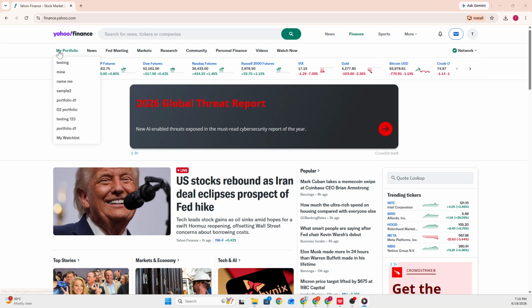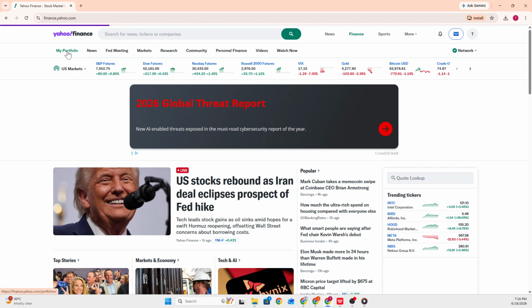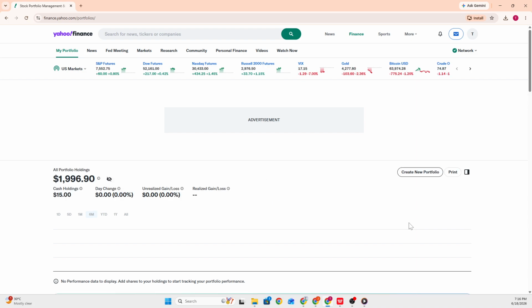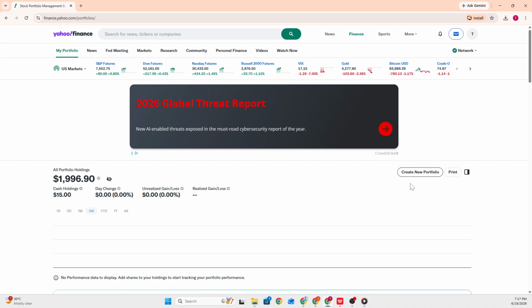Once you are signed in, go to My Portfolio. If you are using the app, you can find it in the bottom menu. If you are using the website, look for it in the top menu. This section gives you access to your existing portfolios and allows you to manage your holdings.